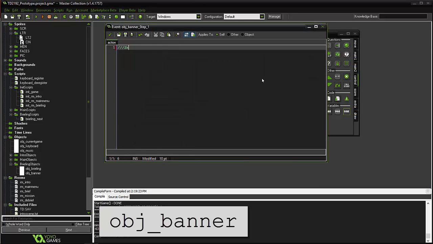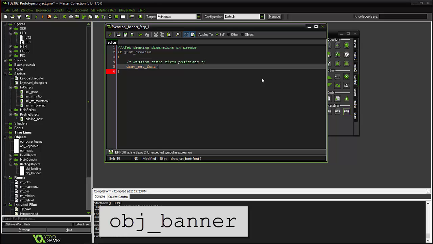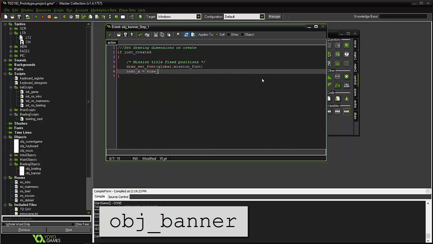Okay, here's the one-time event that we'll use to set the drawing positions. Let's set the correct font so the engine knows how to measure the next line. We'll need it to be roughly centered on the screen, so the X position should be half of the view minus half of the text width. I'll just estimate Y at 45% of the view height.